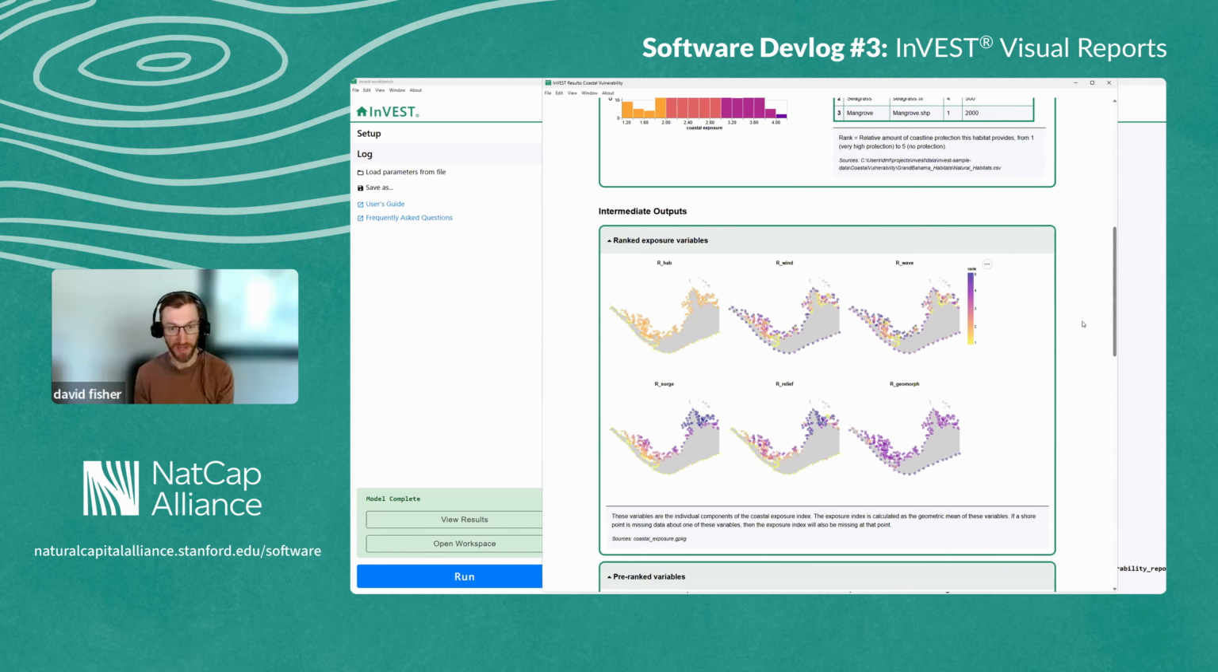So in this case, there are these intermediate variables that all go into that final exposure index, things like the presence of habitats like mangroves and coral reefs that are protecting the coastline, the wind and wave conditions, elevation above sea level, geomorphology type. So you can understand what's driving the pattern of exposure on the northern part of the island relative to the southern part. And maybe it's these variables like elevation and susceptibility to storm surge, for example.